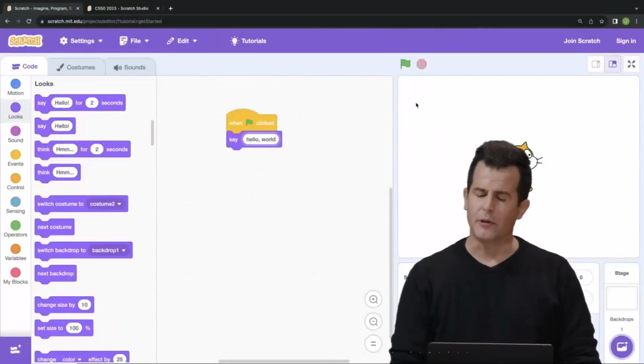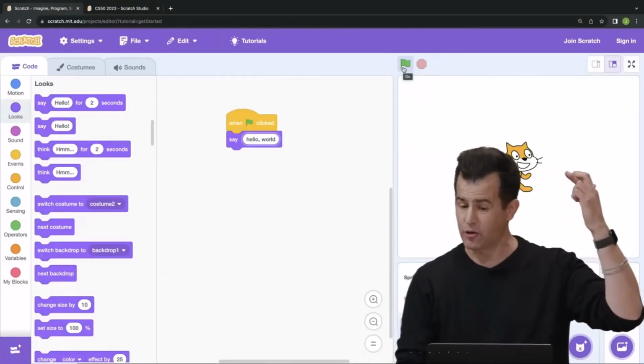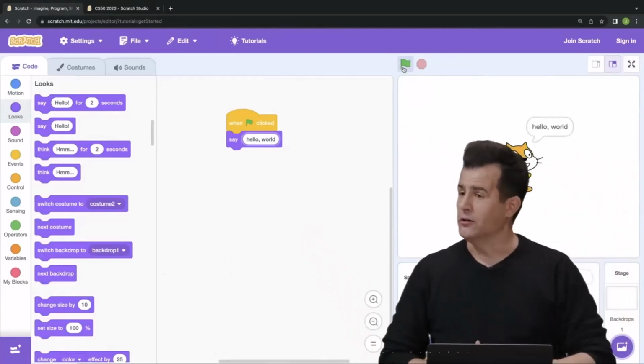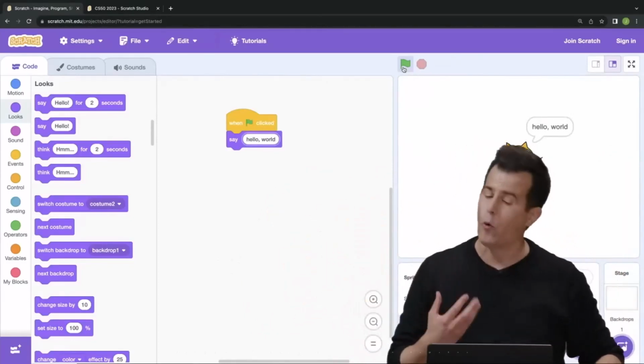If I now zoom out, let me go ahead and click the green flag. And voila, this should be my first program in Scratch. Hello world. Without any of the distractions of syntax or weird characters on the screen, it's just done what I want it to do.